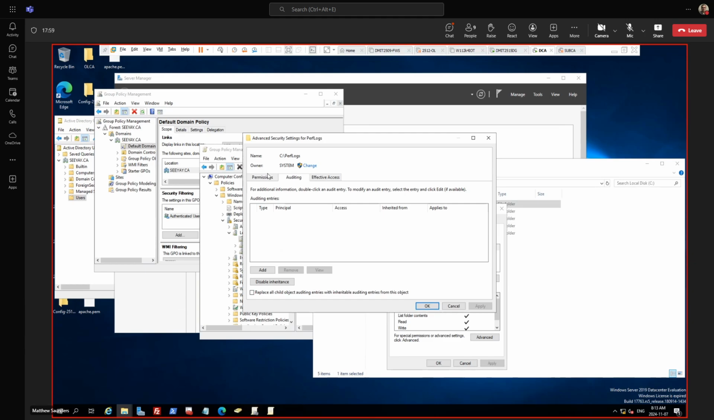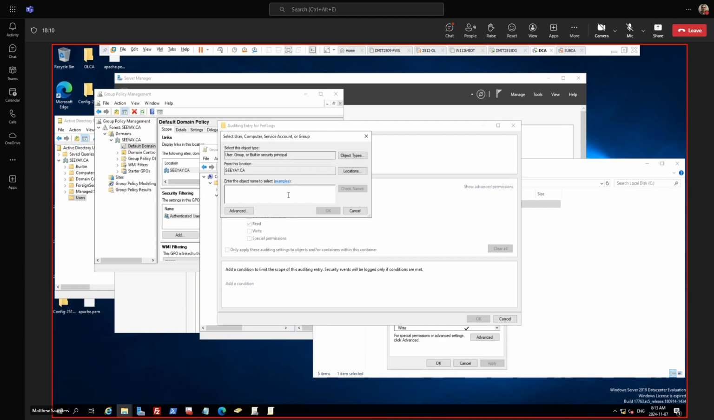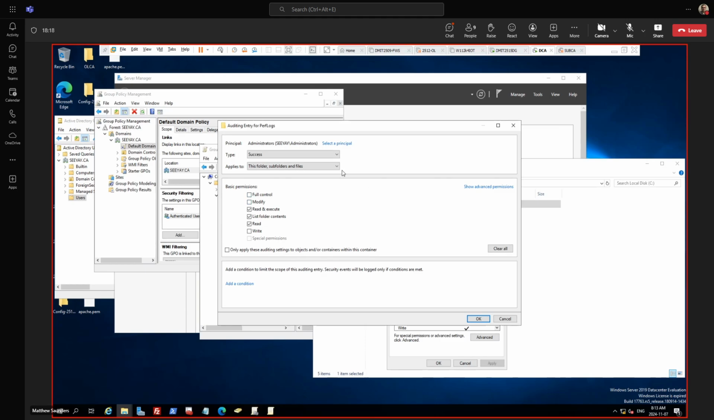So if we want to actually add some auditing, we have to select who we're auditing for. So we could say, I want to know if any administrators are accessing this particular folder, and I want this folder and any subfolders and files within it. Right? Let's see. I don't need advanced permission. I think we could just leave the basic permissions.